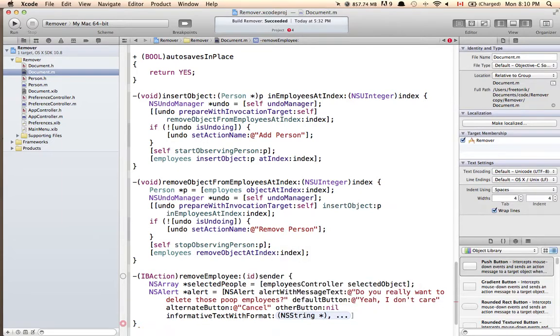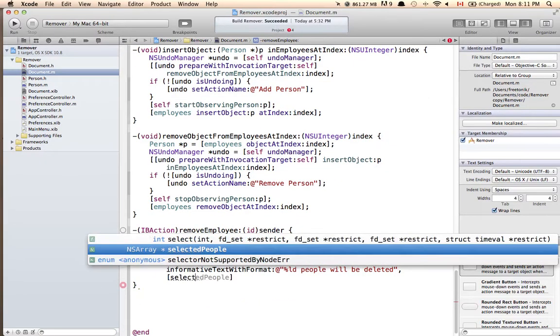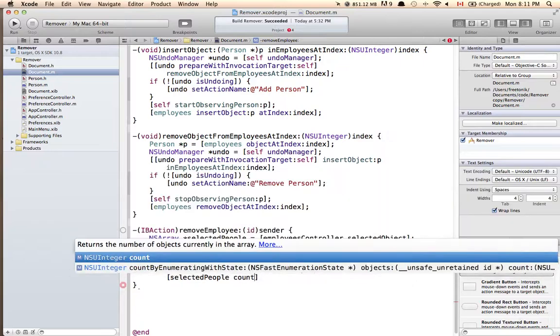And then informative text with format would be something that is used there as the message. So I want to say how many people will be deleted. So I'm gonna do something like I would do in NSLog. I would say, well, %ld, because I want to pass the number of people, and then say, this many people will be deleted, something like this, and then pass that number. So I have this number because I set it here, employees, selectedObjects into this NSArray, so I can just count the number of items in that NSArray. So I'm gonna say selectedPeople.count.